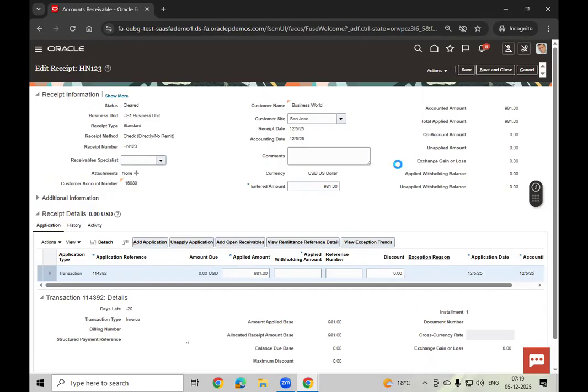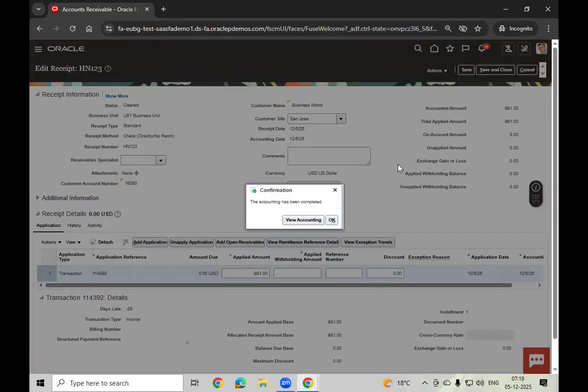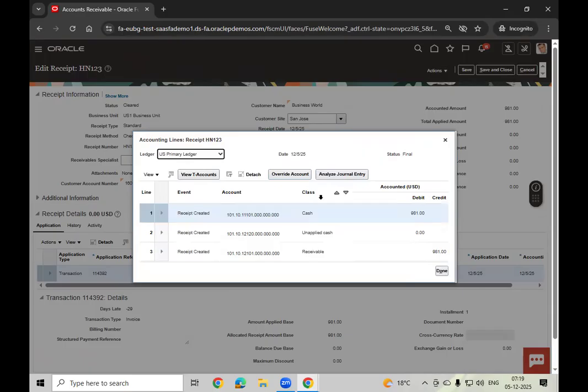Post to ledger. See the accounting entry. Cash account debited. So that means my cash account is debiting. So the value increases, right? Cash balance. The receivable account credit. So this receivable account, one time will debit, one time will credit.